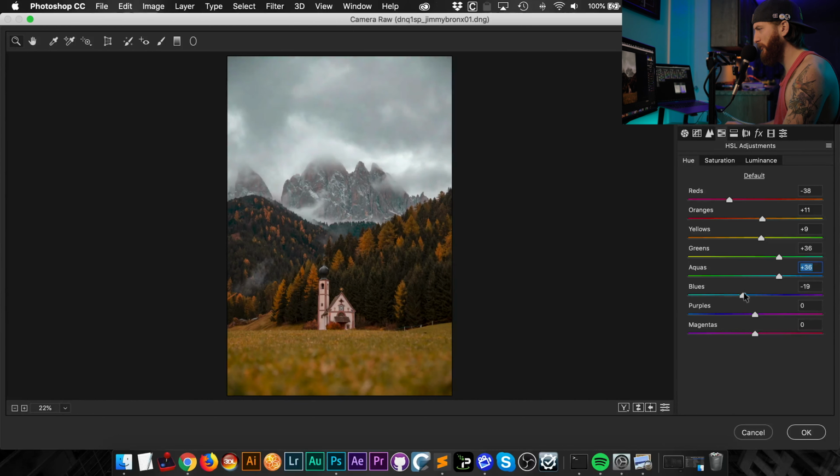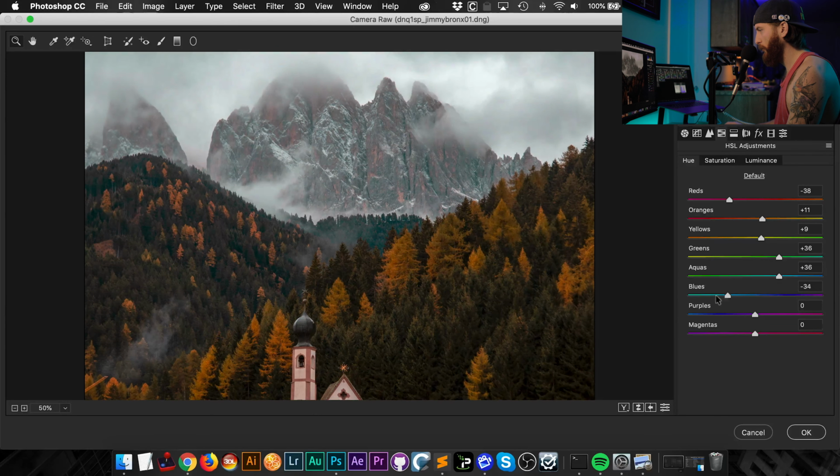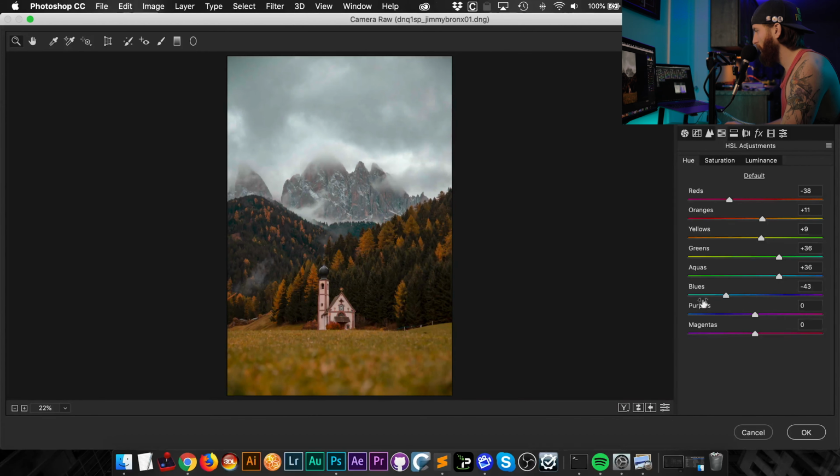But then the blues, if you look back here, if we zoom in, come on, zoom in. Whoa, there. Okay. You can see it's doing a lot in that area. And I don't want it so drastic, but I'm going to drop those just a wee bit. And there doesn't seem to be too many purples or magentas.